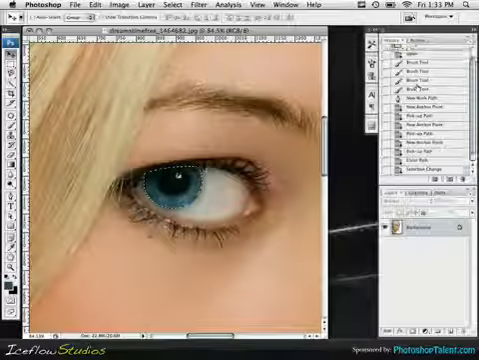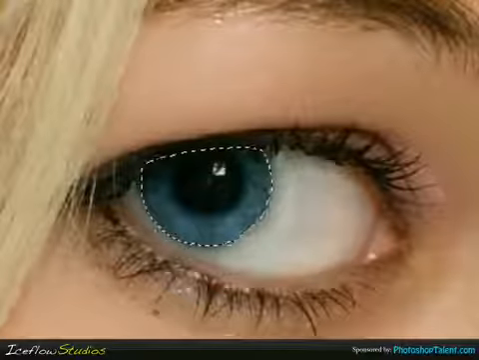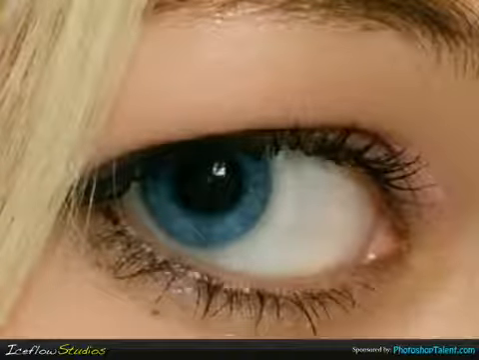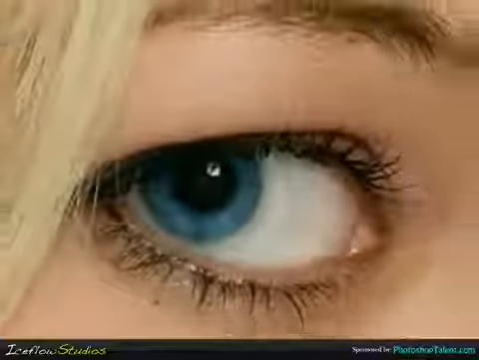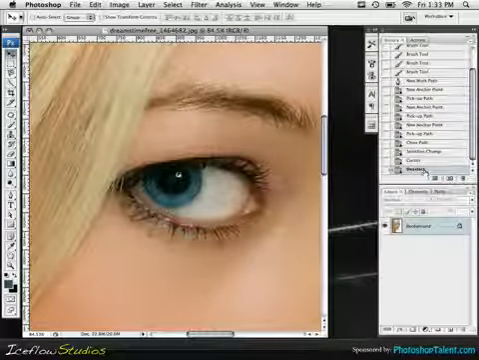So if we click OK and we view our before and after, there's our before and after. It's a little bit more blue and a little bit more bright, but it's not that great yet. This is what we're going to do. We're going to use the burn and dodge tool to really give it some depth.